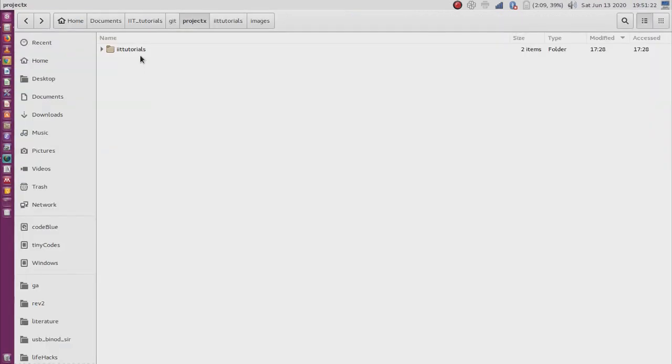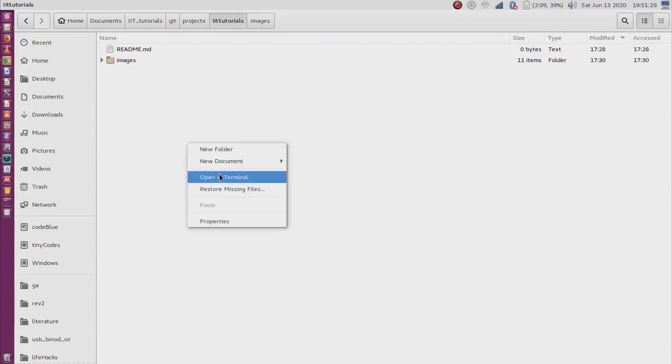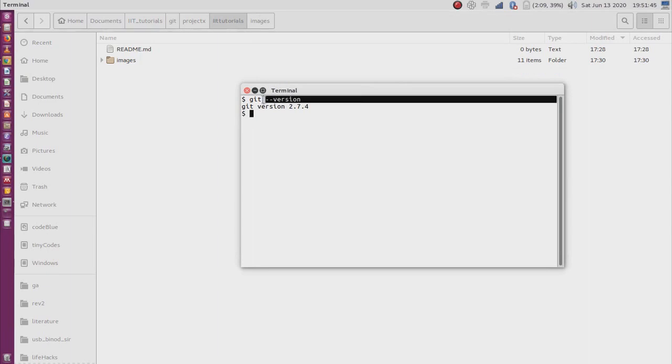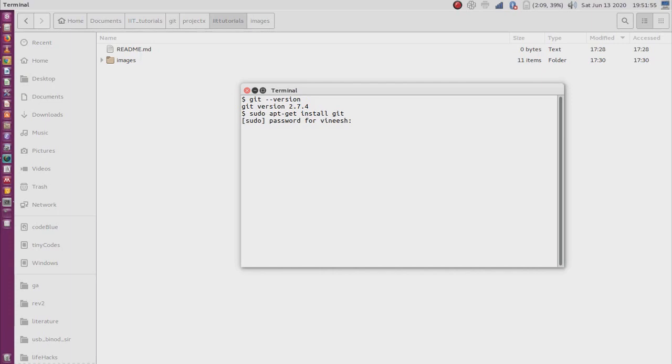Let's go back to the PC and go to the folder which you want to link with the repository which we just created. Let's open a terminal here. And then first check if you have Git available in your PC. If you have Git, then this will show the version number using this command, git --version. If you don't have it, you can use the following command to install Git. I'm not going to use it because I already have Git installed in my PC.